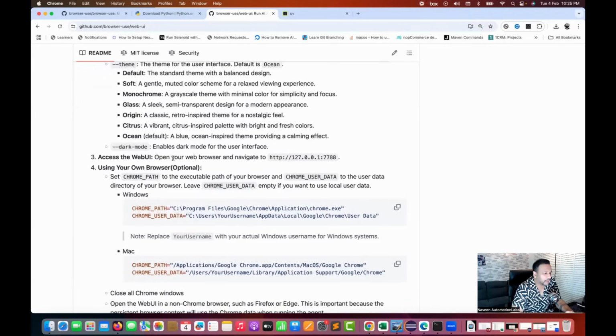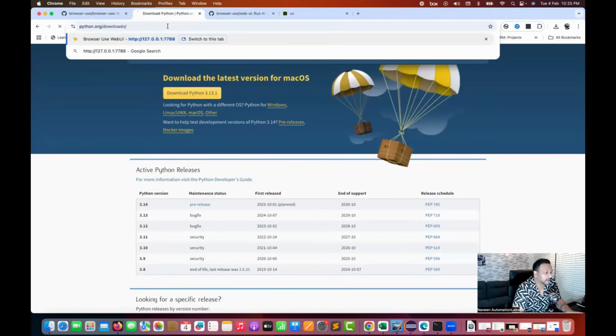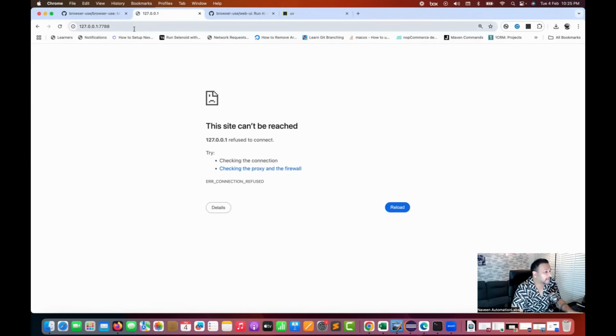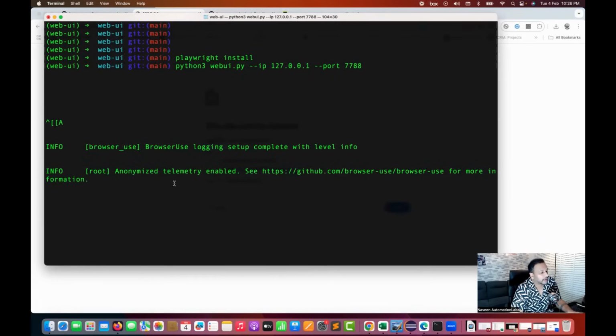Okay, access the web UI. Open your web browser and navigate to the localhost IP address, port 7788. This is the 7788. So I'll do one thing. Let me simply go here and execute this, although it is not up and running yet. Okay, now it has started with telemetry enabled and is running on the local URL. Perfect. Now I think it looks fine, and create a public link in launch, which is fine.